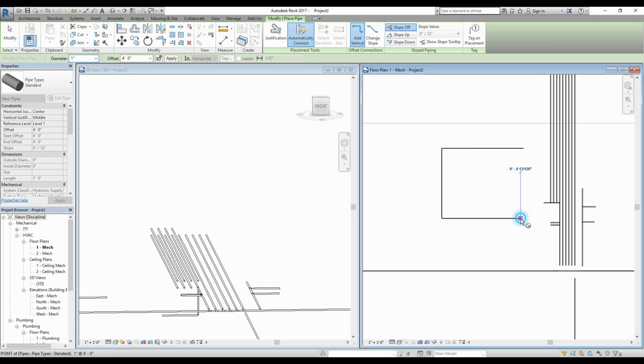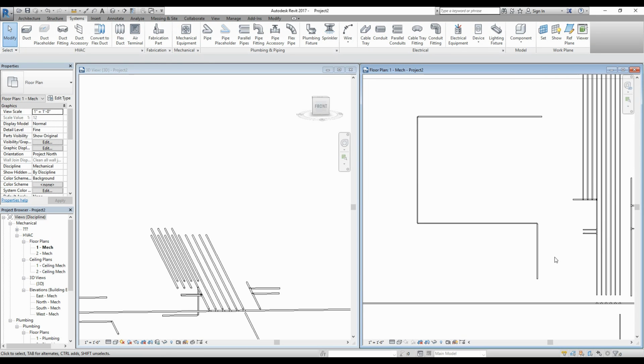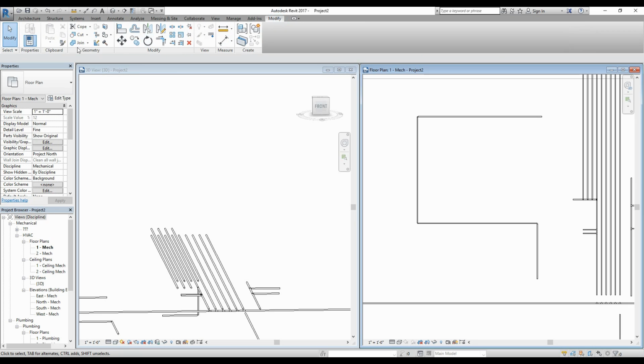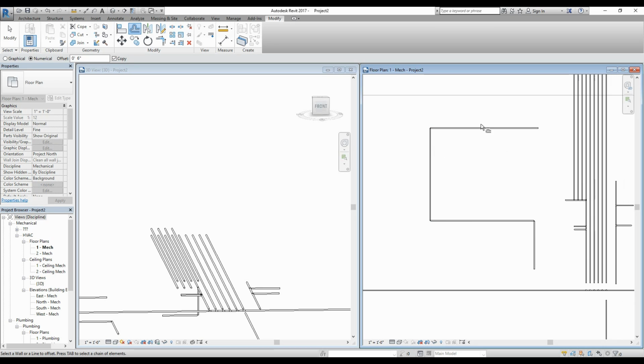And I'm just gonna draw maybe a kind of pipe route that you might see. These two commands, the offset and the parallel pipe, are pretty useful if you want to add another parallel pipe that runs in the same area. Say this is a supply pipe and you want to add a return or something to that extent.